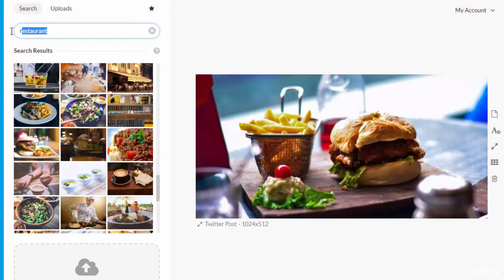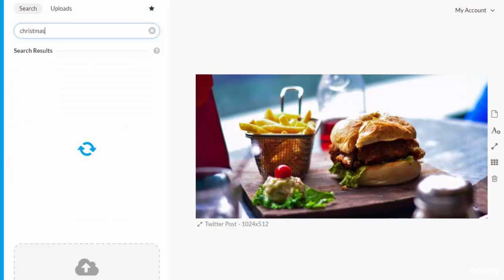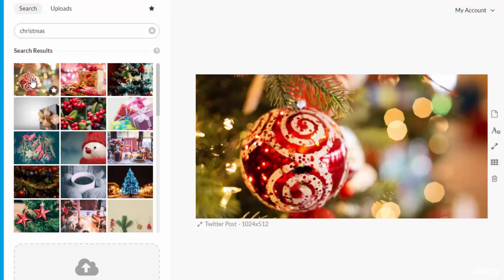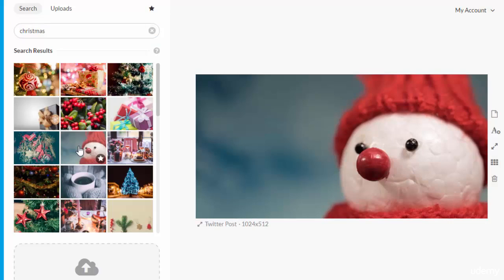The other thing you could look at is different occasions. So for example, when it's coming up to Christmas, you could click on Christmas and there are lots of images that you could use to quickly make a Twitter post relating to your restaurant and to Christmas.